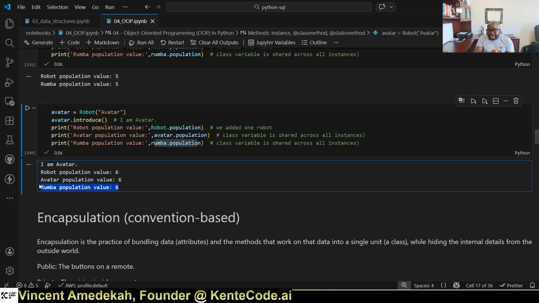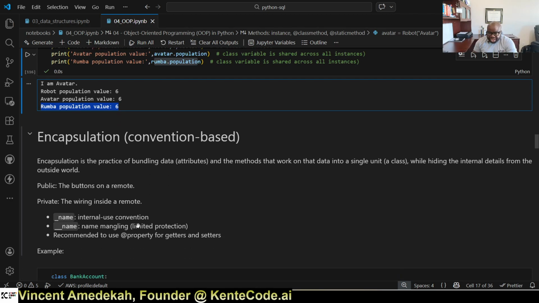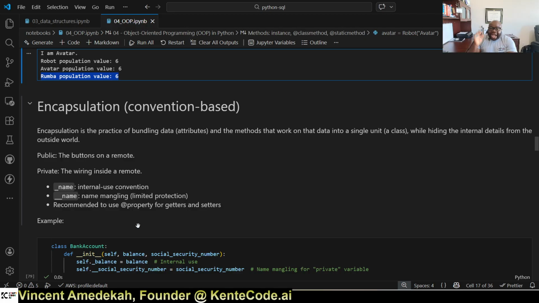So for class variables, and then we have class methods. The class method can cause the entire thing to be updated for the class, and every instance will get the updated value. So that we should remember. Okay. All right. Another important thing in object-oriented programming is encapsulation.